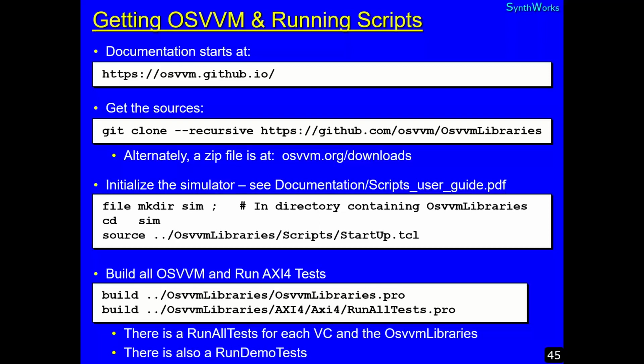And then to run some of our tests, we've got these run all tests.pro. .pro is a procedure layer on top of Tcl, so the .pro is indicating you need to have run the OSVVM procedure layer. Okay, so it's indicating dependencies on that. So there's a run all test basically for every verification component and the top level in OSVVM libraries.